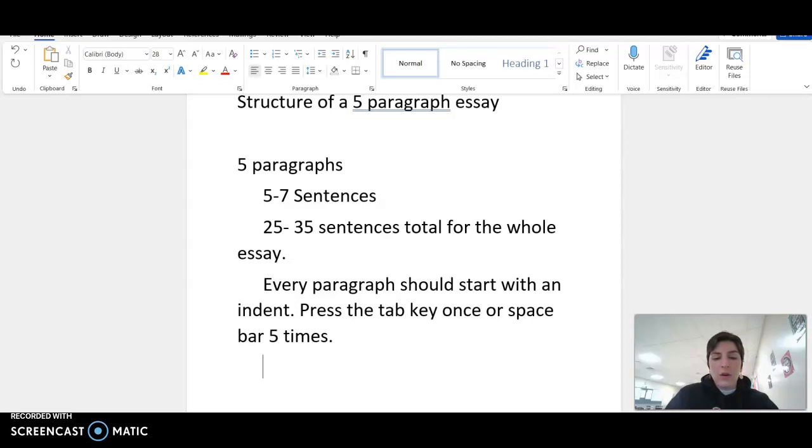And then the other thing that you need to know is that you need to keep your font 12-point font. That's the size of it. And it should always be Times New Roman. See, even the computer knows. Right now I'm typing in 28-point font in Calibri. The reason I'm doing that is because I'm making a video for you. If I was typing an essay and handing it in to somebody, it would be in 12-point font Times New Roman every single time.